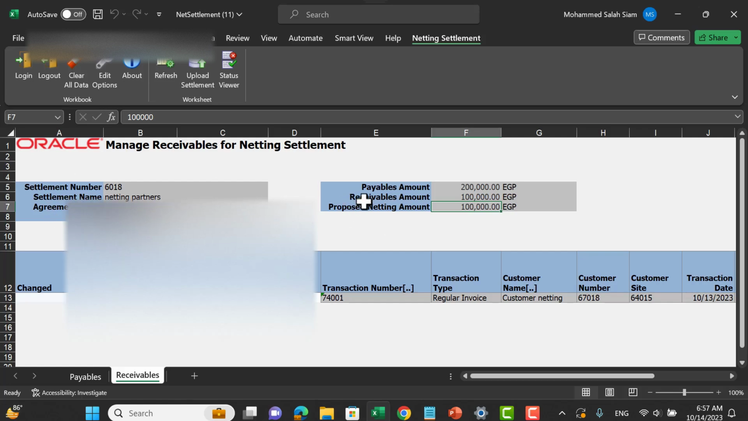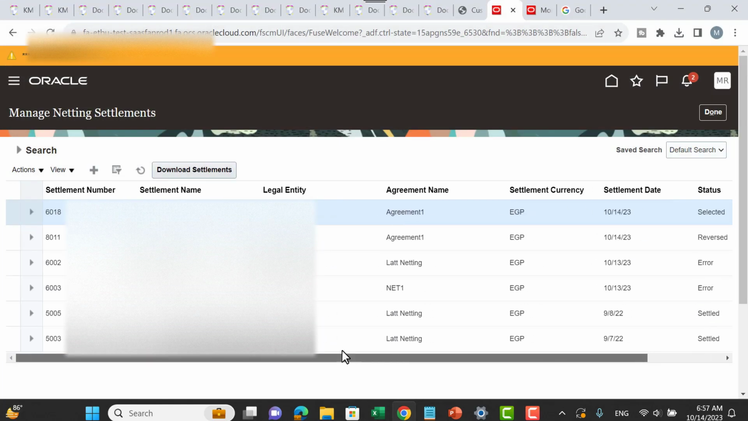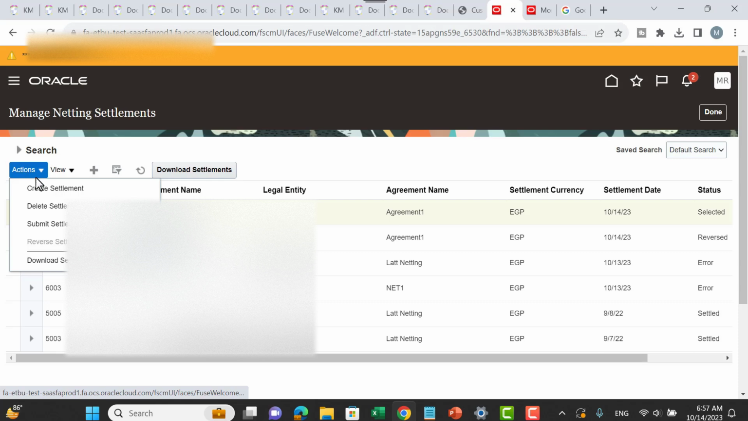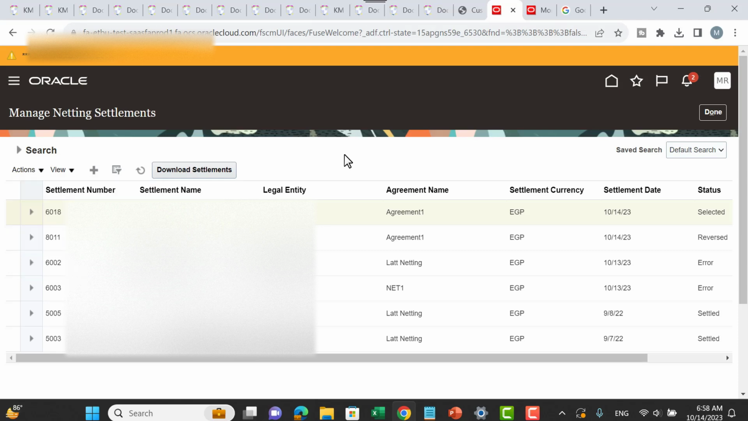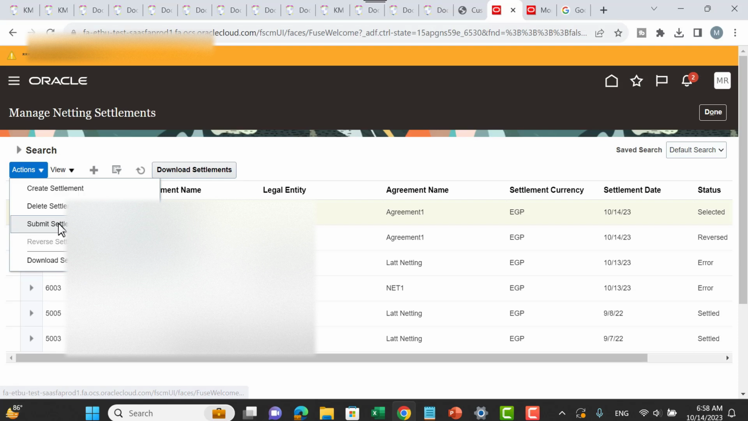I will show you in a moment in Oracle Receivables how to exclude specific transactions from the netting. Now this is a review of the settlement after the system selected the invoices. What are the options? You can go to actions. You can delete. You can submit. Reverse, after this is changed to settled, you can reverse. So all of these options you can do for the settlement. If you now ensure that everything is okay, the system selected everything, the next step is from action, submit, settlement.